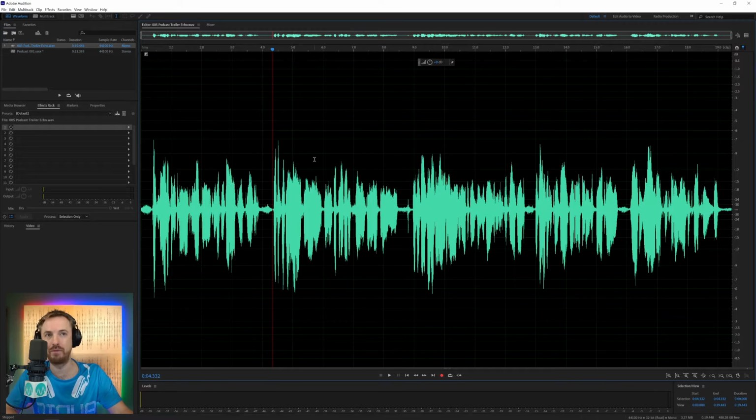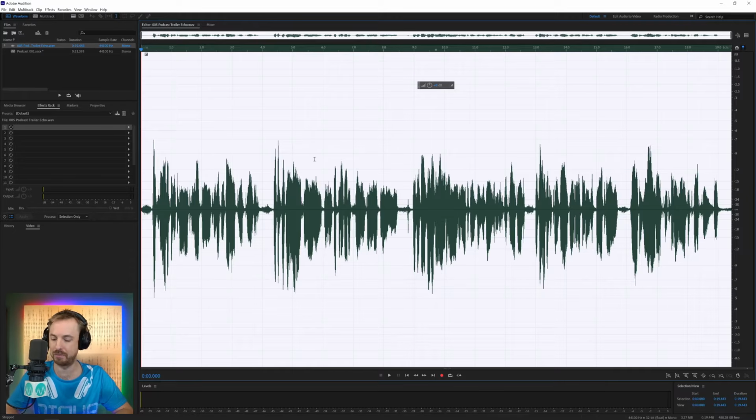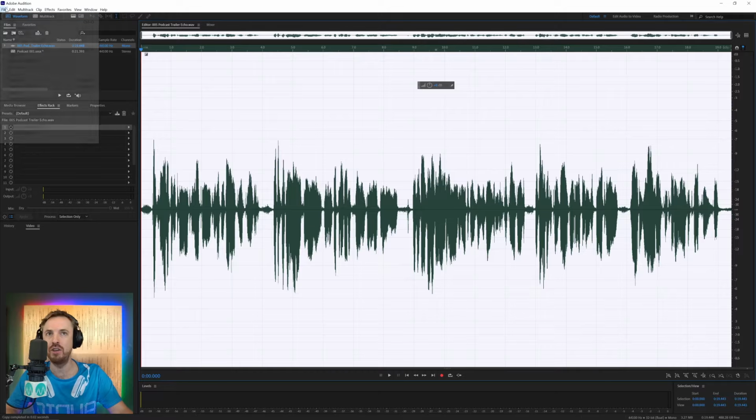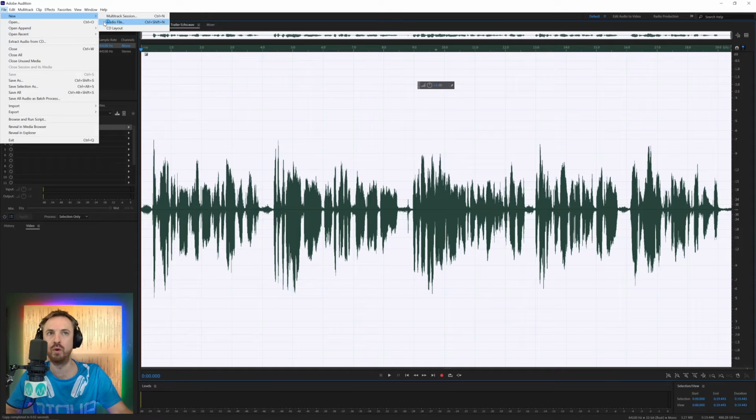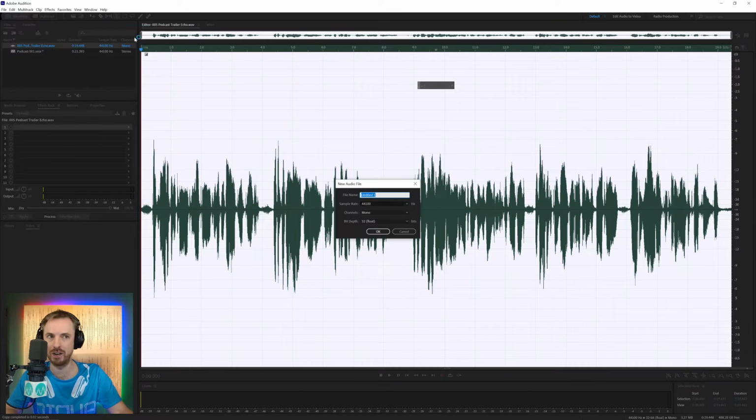Double click to go back into waveform view. I'm actually going to select everything by double clicking again. Control or Command C to copy. And then we'll start a brand new audio file. So that's File, New Audio File, or Control Shift N or Command Shift N. And we'll call this duplicate.